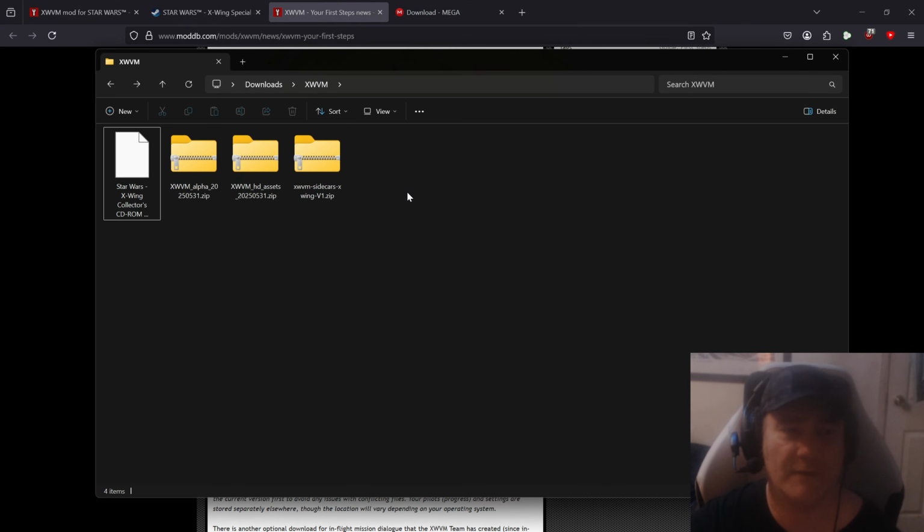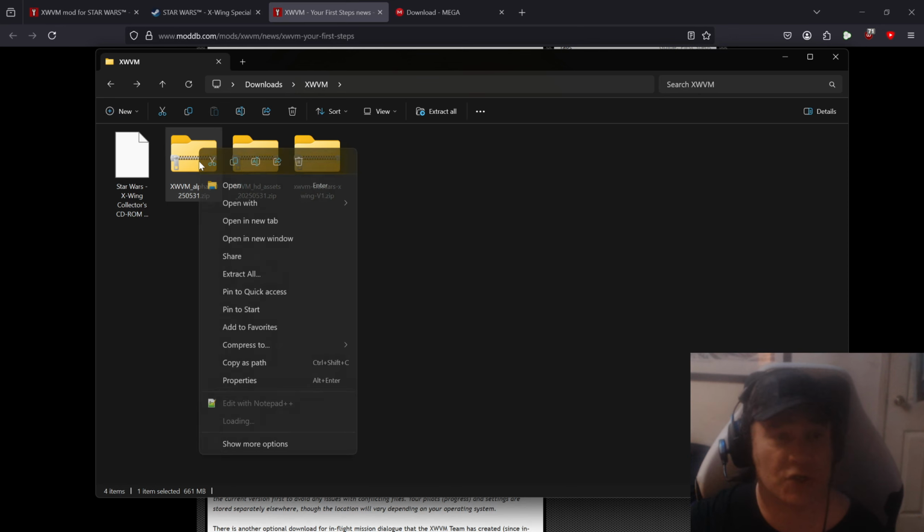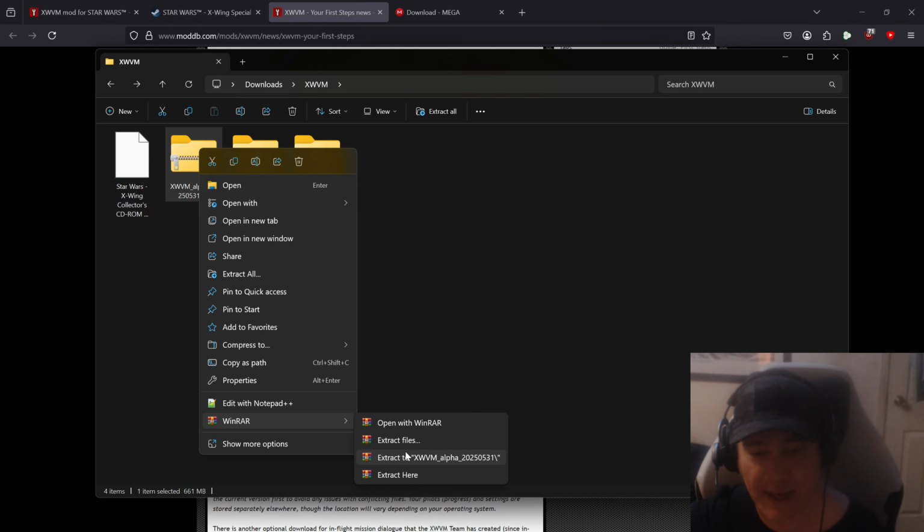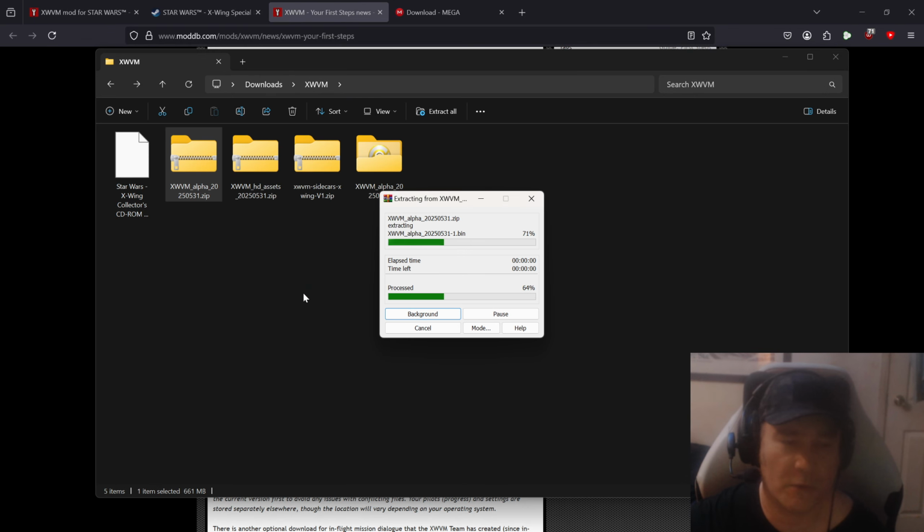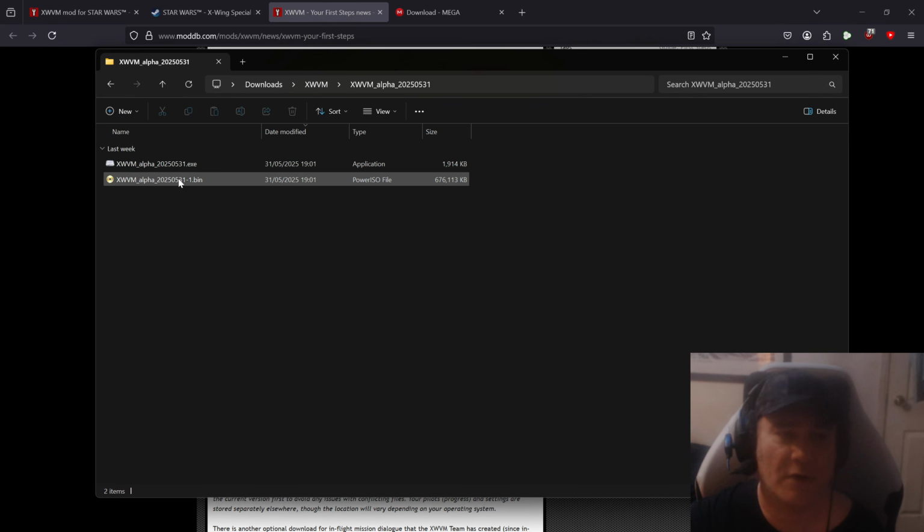So what you'll end up with if you're doing it on Windows is these zip files. So I've got the XWVM Alpha 2025-0531. I'm going to extract that out to a folder, whether you do it with PowerArchiver or WinRAR. However you do it doesn't really matter as long as we get the folder. So when I open that, we've got the execute file that I can run to install the software.